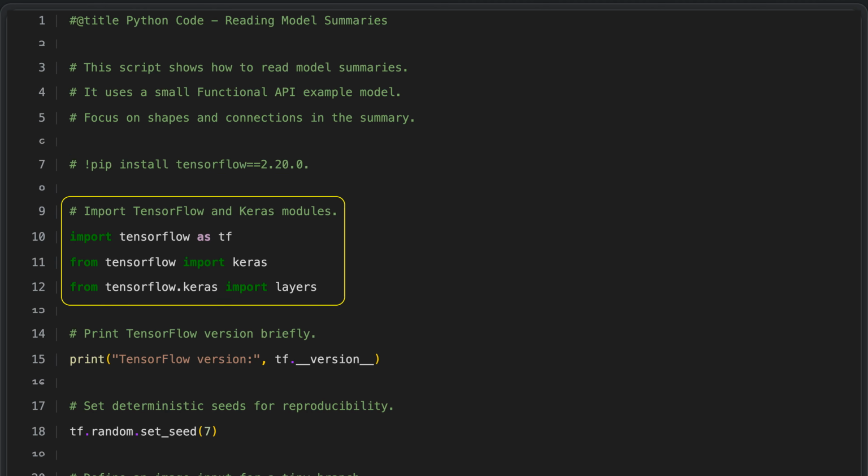We start by importing TensorFlow, a main library used to build and train machine learning models. Within TensorFlow, we use Keras as a high-level interface that makes creating neural networks easier. We then import the layers module from Keras, which provides the key components, such as convolutional and dense layers, that we use to construct the different parts of our neural network.